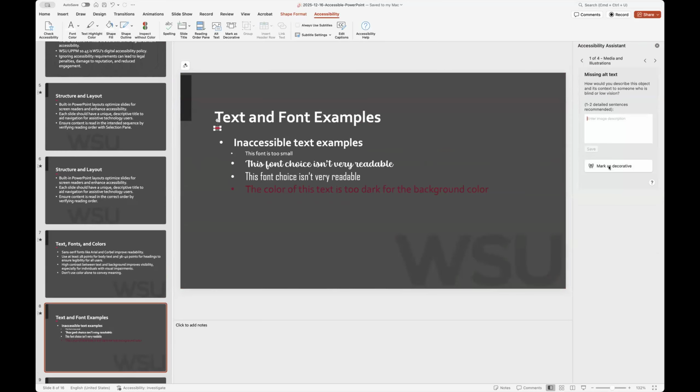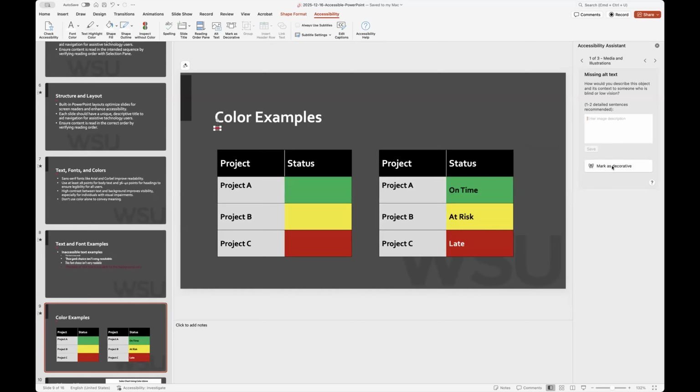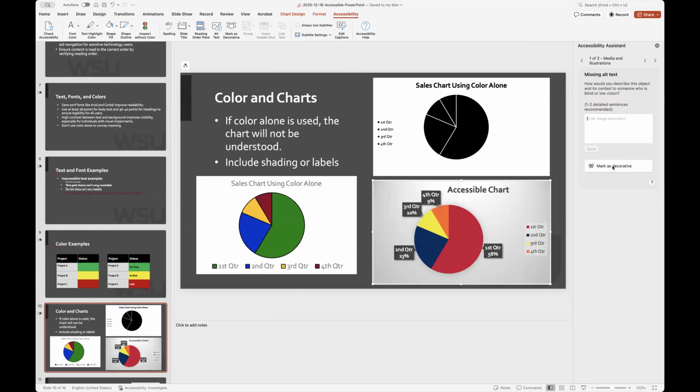Again, same red rectangle on slide 8. I'm going to mark that as decorative. And then the next thing, it identifies another red rectangle on slide 9, mark that as decorative. And then on 10, which one is it highlighting? It's highlighting this accessible chart that I added to the page.